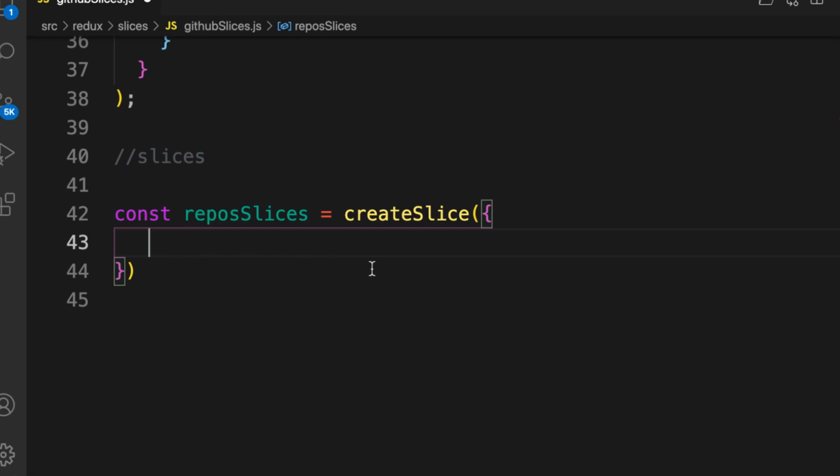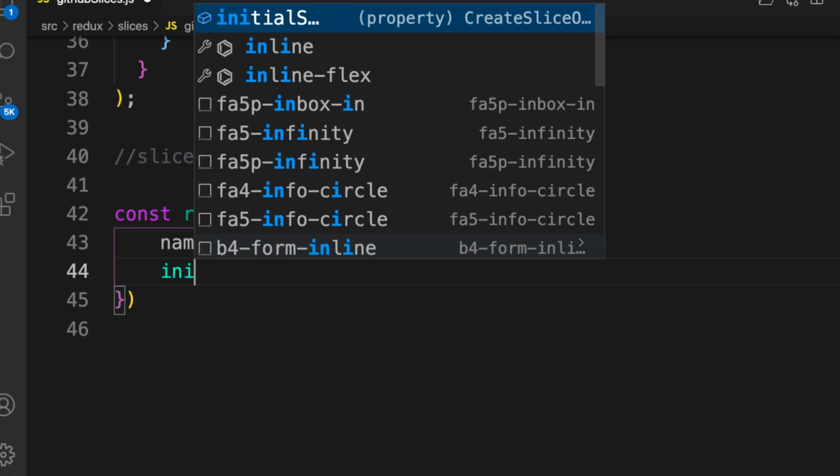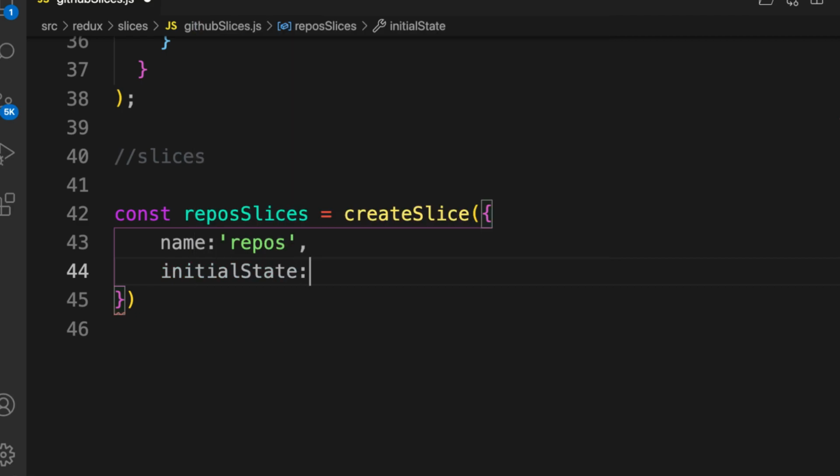So first of all, you pass in the object, and here it takes in a couple of parameters. First of all, going to be my name. The name must be unique, and we call this one repos. So this one represents repos reducers. All right, and the next one is going to be my initial state, initial values. By default, they make it an empty object.